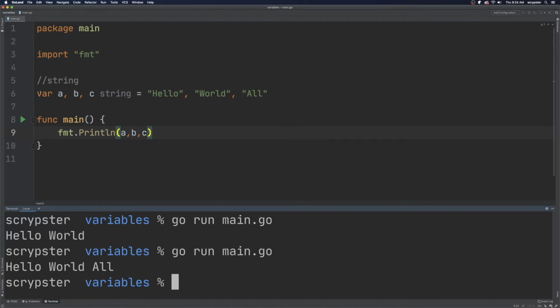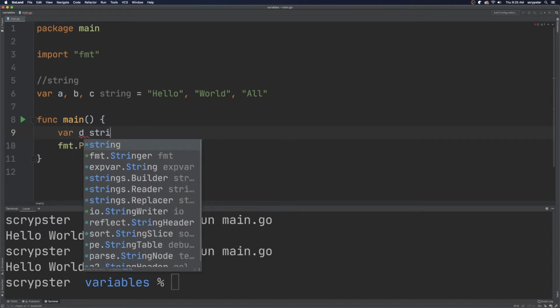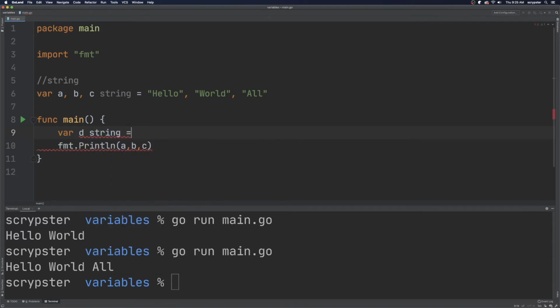Now, right now, we're providing our variables outside of our function up here, so we're doing it outside of these curly braces right here. When we define them out here, this is actually considered a variable at the package level. We also have the ability to provide a function level variable down here inside of func main. So we could do var d and tell our compiler that that's going to be a string and set that equal to another value. So let's do everyone.